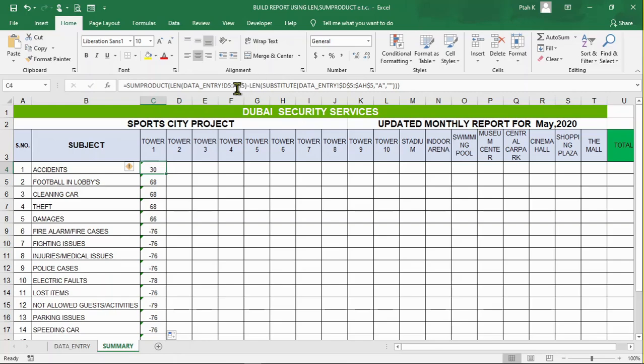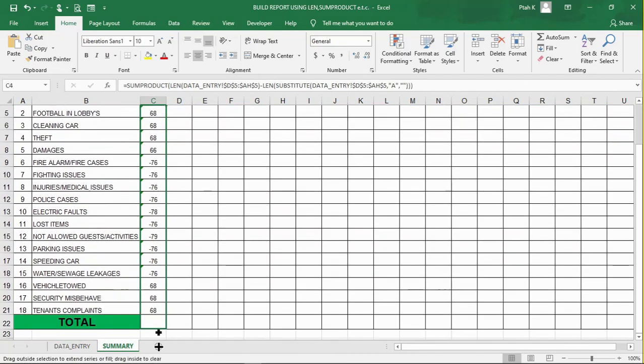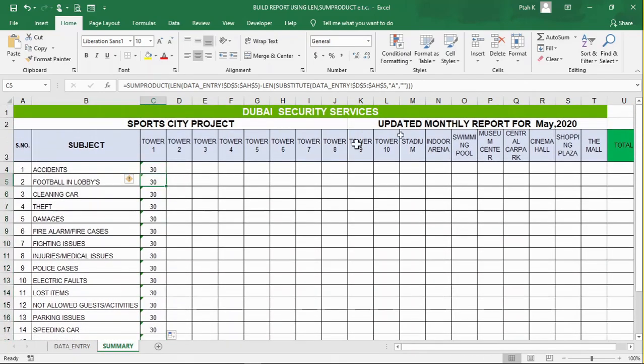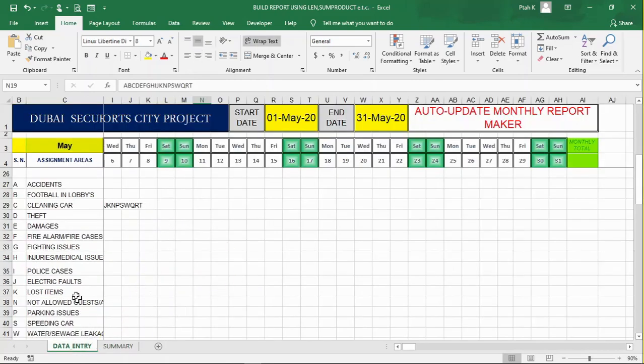We didn't lock all the cells, so let's lock all the cells here, click enter. Then now we pull this one down. So here we are not checking A, we are checking B, enter, because all the cells were almost the same. So we check cleaning car and we see what is here.